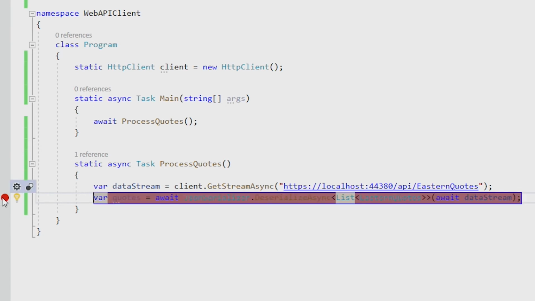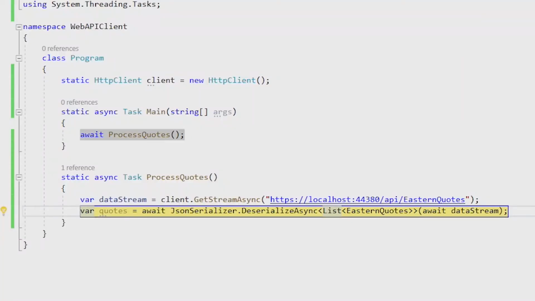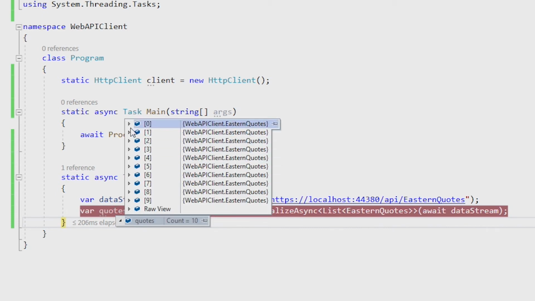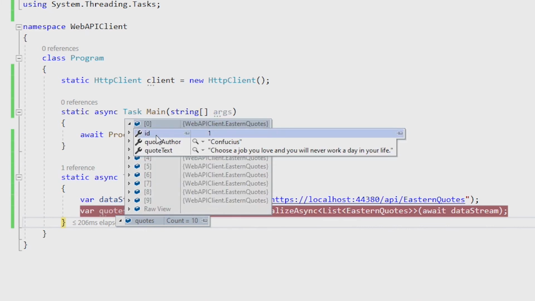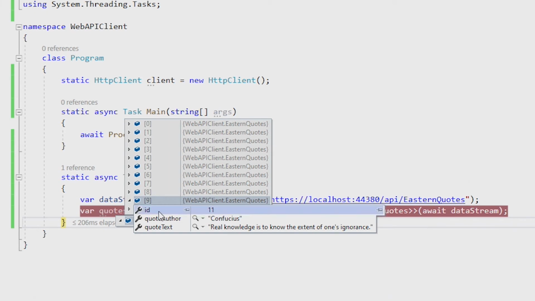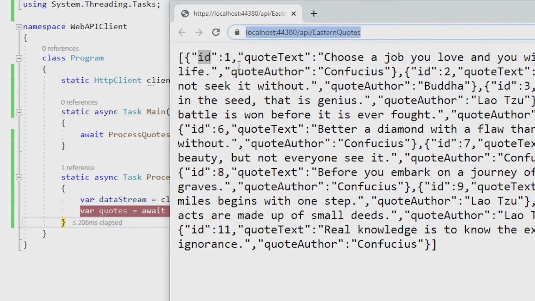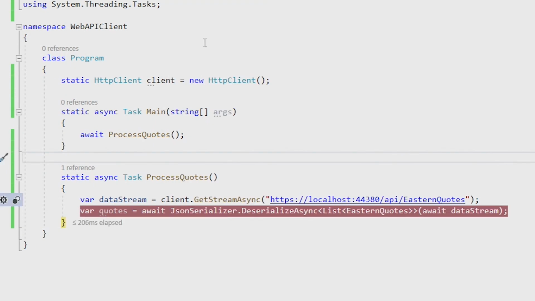So if I do a breakpoint on that and then run it, okay, so we can see that the quotes list contains 10 items. So ID, quote author, and quote text. And that corresponds with what's being displayed here. ID, quote text, and quote author. Okay, so that's working so far.